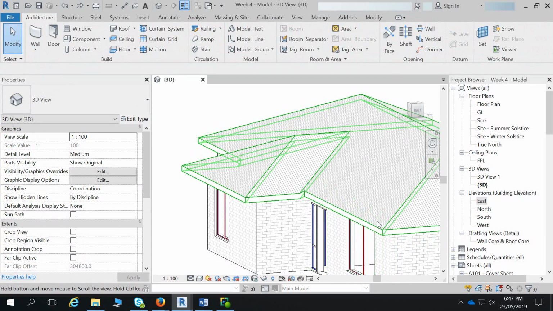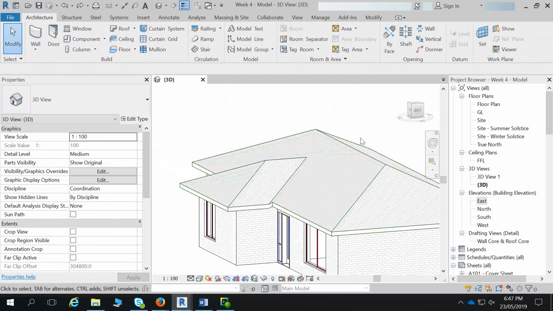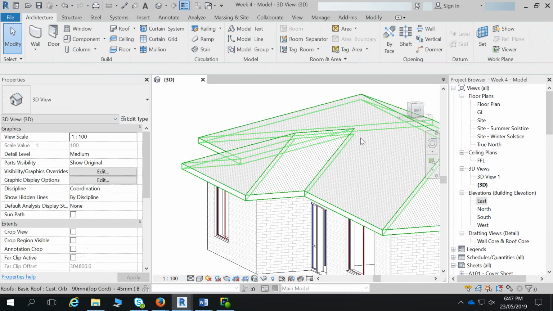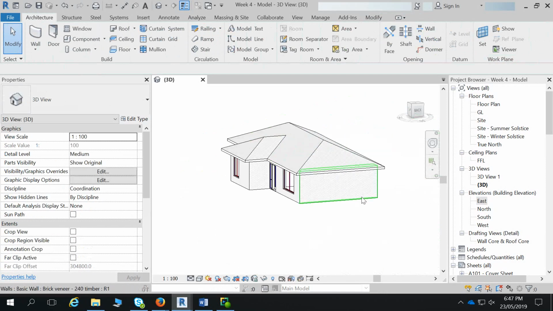So has everyone got their roof back to looking something similar to this? Don't worry about if your walls are still attached to your roof. It's not going to affect this drawing. So has everyone got that back to a hip and valley roof?